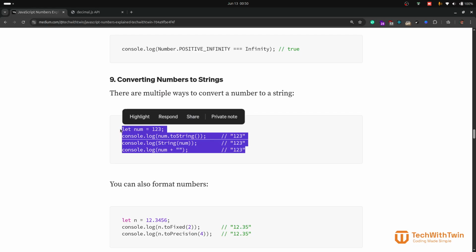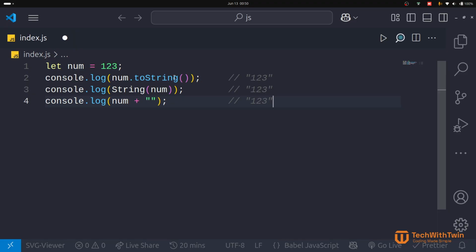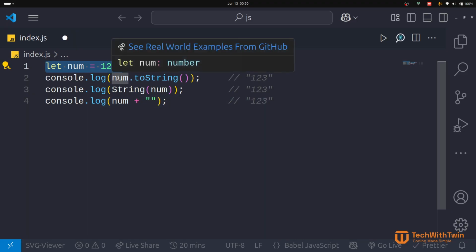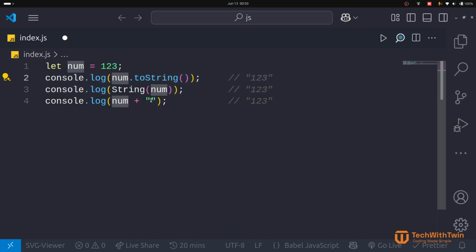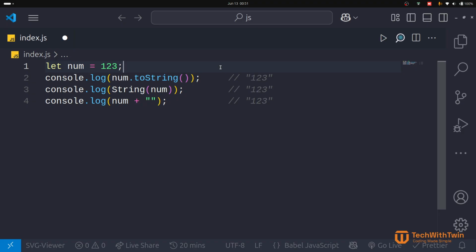So let me just copy this and then we can go through it real quick. We have our number variable here. We can convert it to a string by doing number.toString. So the number is an instance of the number class. The number class I'm talking about is this. So it's an instance of it, and then the number class has methods, which are functions inside the class.